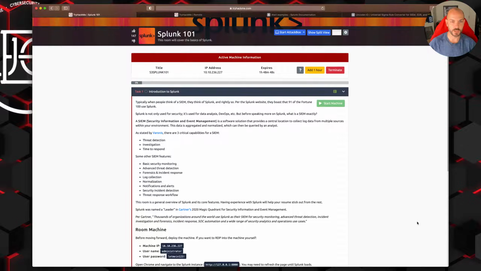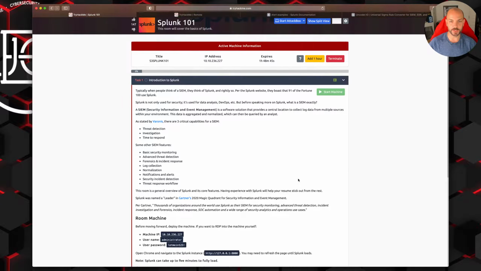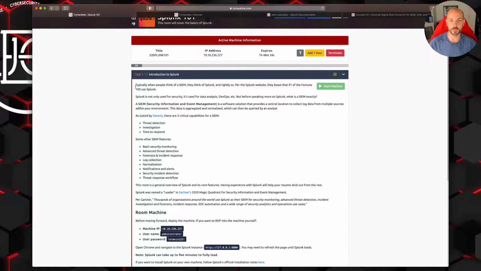So let's see what they have to say about Splunk and see how much of what I just spit out is actually what they're going to be saying. Typically when people think of a SIEM, they think of Splunk. It boasts that 91 of the Fortune 100 use Splunk. All of those companies obviously have a lot of money, because Splunk does cost some money, and the price goes up depending upon the amount of data that it's processing per day.